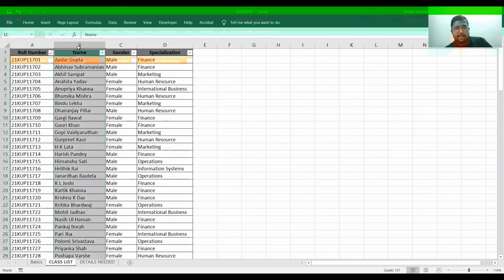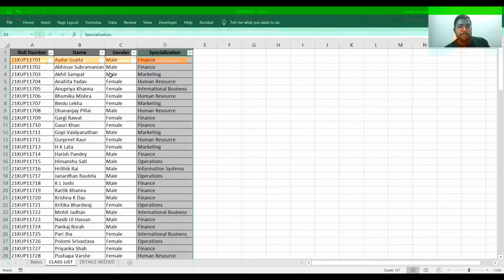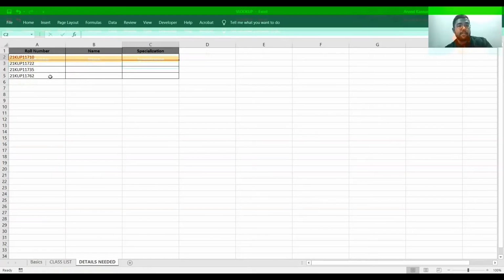So these are their names. They're all either male or female, and these are their specializations, right? They can be doing finance or human resources or IS, IB, marketing, or operations, right? So we want information for these 4 people. We have their roll number, and we want to fetch their name and specialization.